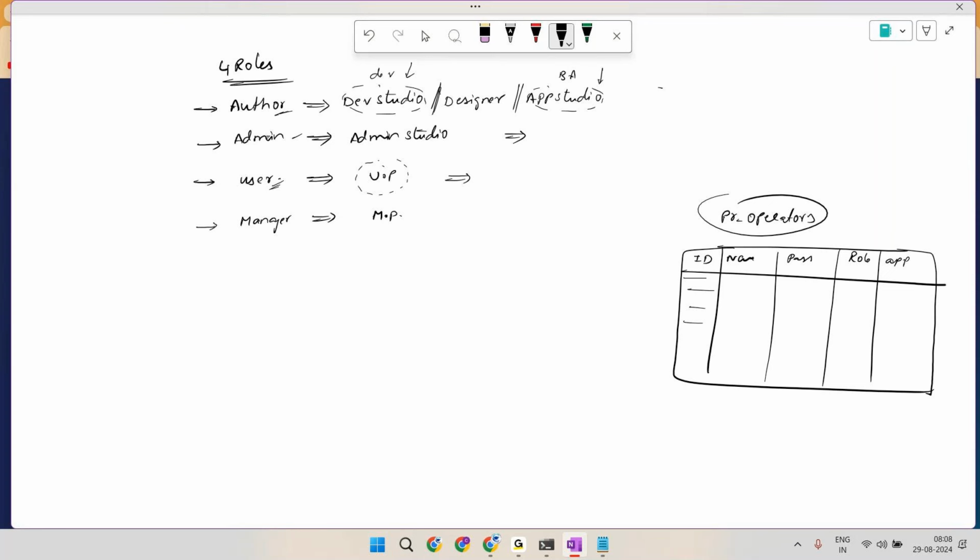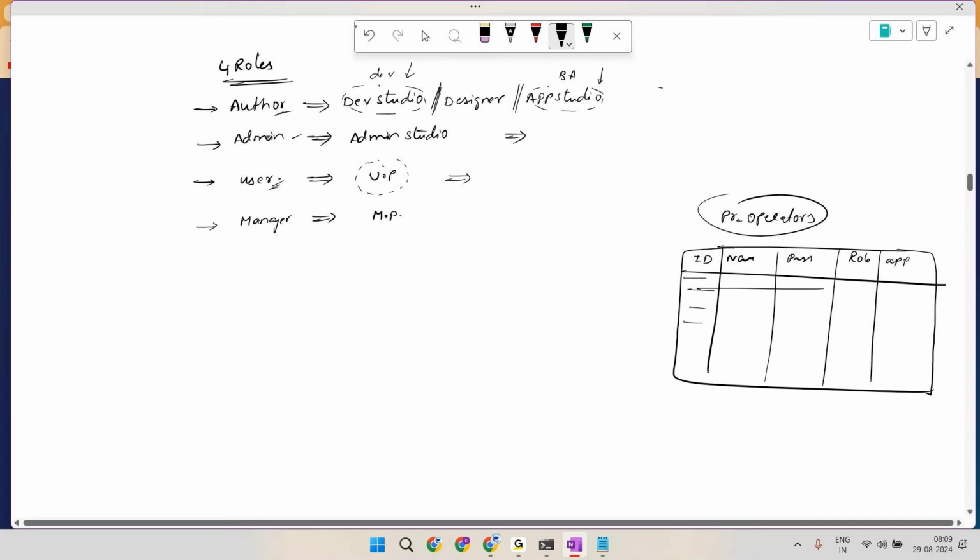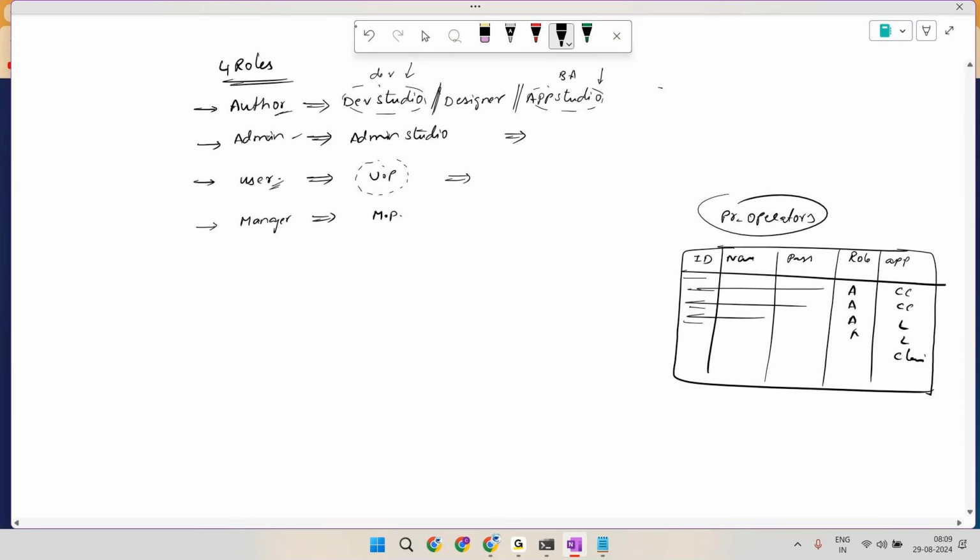So first two are authors for the credit card application. Next two are also authors, but maybe for a different loans application. Maybe the next two persons are for the claims application. So I have to create 10 operator IDs. Everyone will be an author, and application names might be changed.